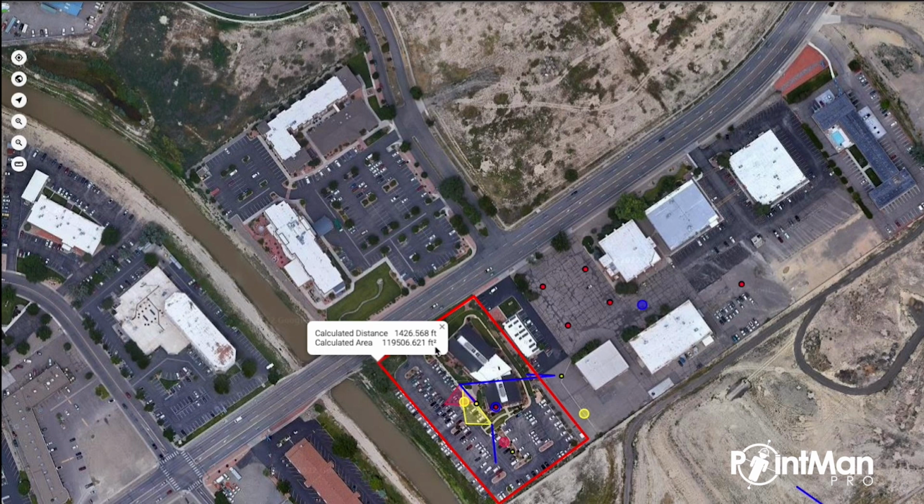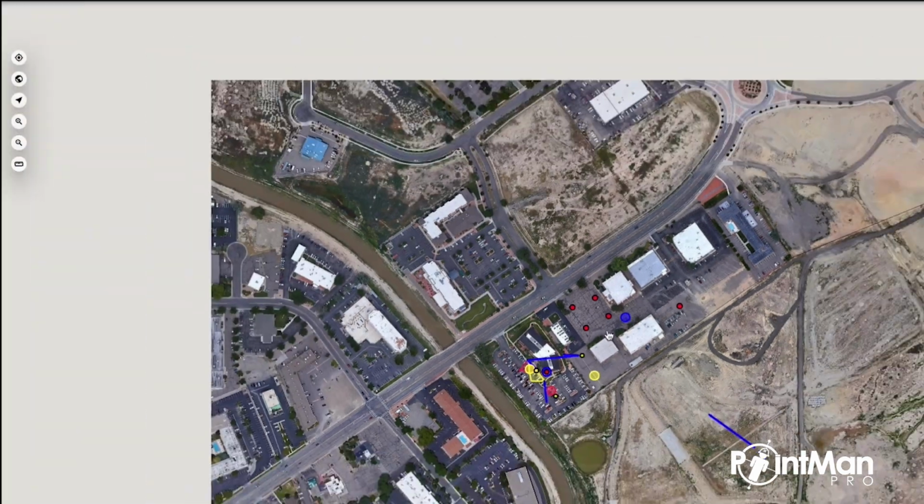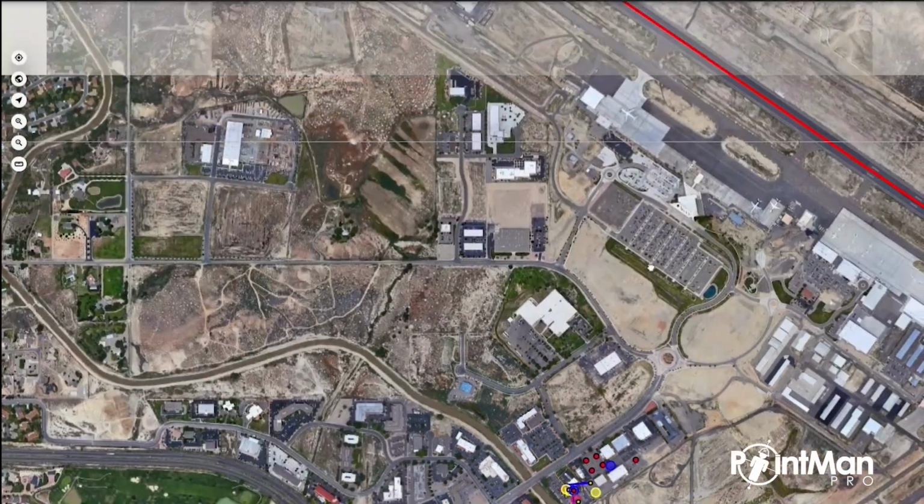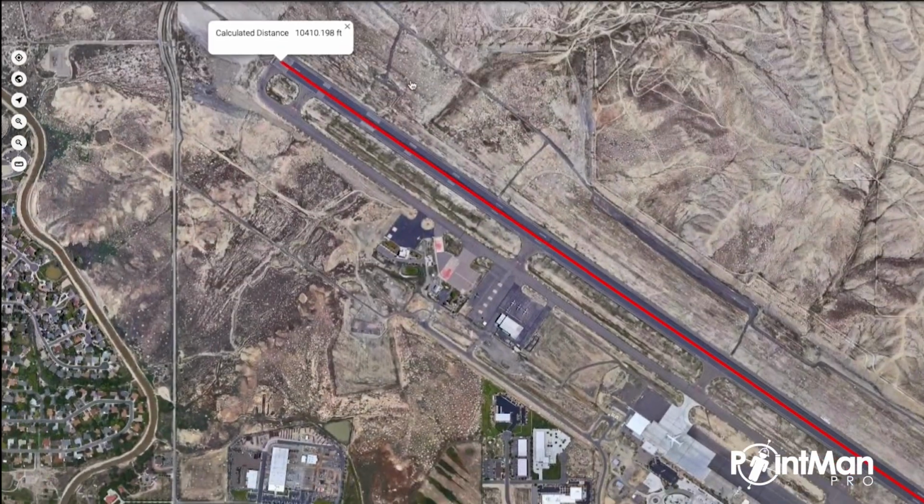And one thing of note is that the system will format to whichever unit of measurement you have selected in your settings. I have chosen imperial for this, but metric also works. Now I'm going to hit the X button, and that will clear my feature off the map for both systems.